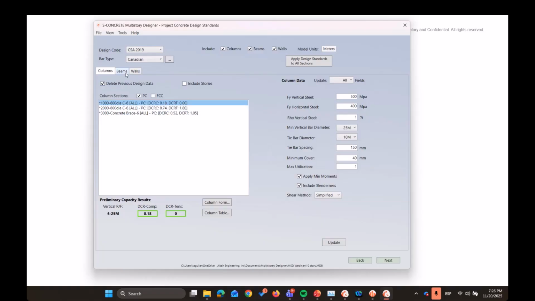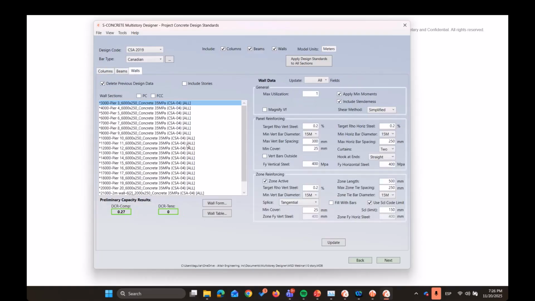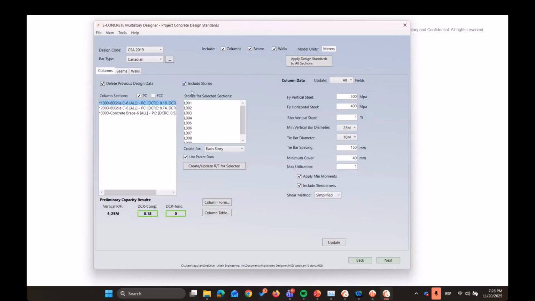Okay, I can do this for my columns, my beams, and my walls. For example, in my walls, I know that I have a lot of different data, and here it's very useful to include all of the different stories that I have for my walls, for my beams, and for my columns, right? I can create all of these for the different stories and the selected stories as well.